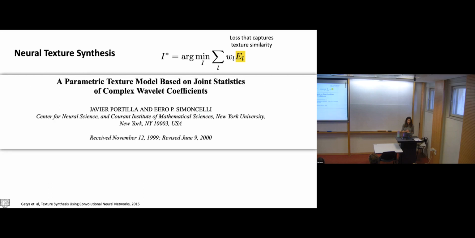And this goes back to actually a seminal work in classical computer vision, which is called the parametric texture model based on joint statistics of complex wavelet coefficients. Back then, in 1999, we didn't have deep learning that much in the field. So in this work, they had to handcraft some features, designed manually, and basically what they suggested is that texture can be represented using second-order statistics between those features.